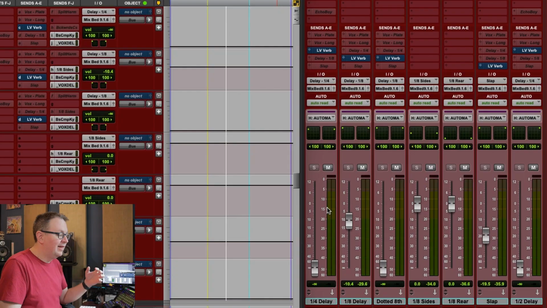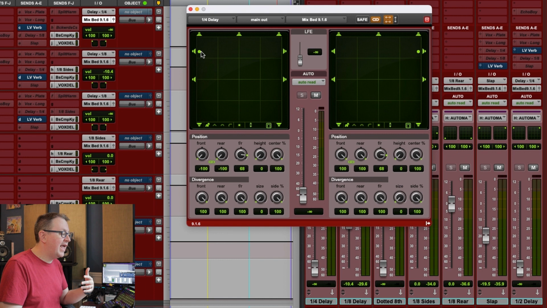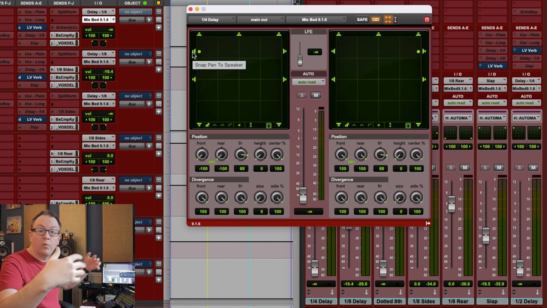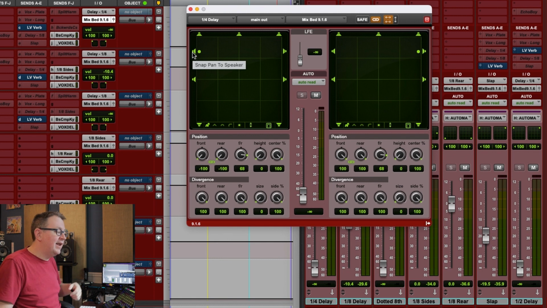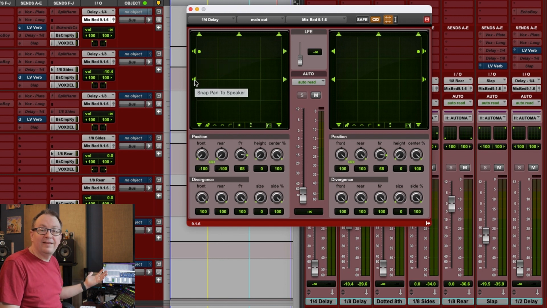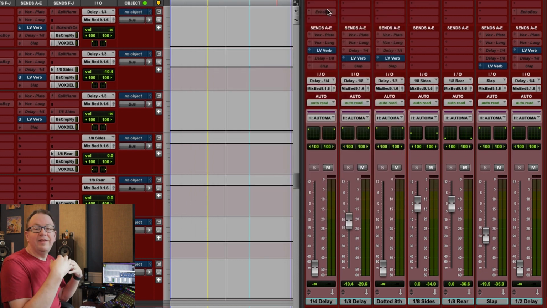For example, I have a quarter note delay in here right now. It's panned basically to the front wide position, so it's going to be a little bit more out to the left and right and then back in a little bit. Maybe I might want to put that in the sides, or I might want to move it into the ceiling, or, who knows where I want to put it. Sometimes I will move that stuff around within the mix. But in general, this is how I have things set up in here.